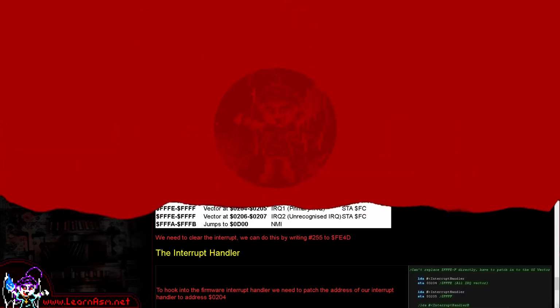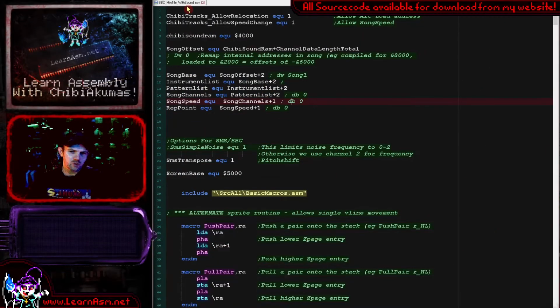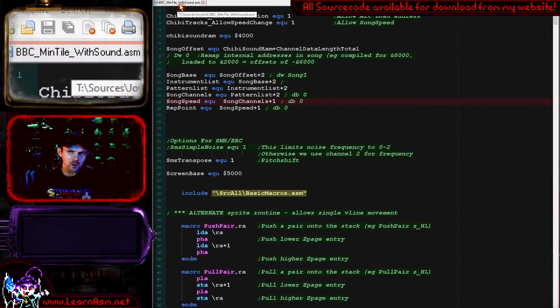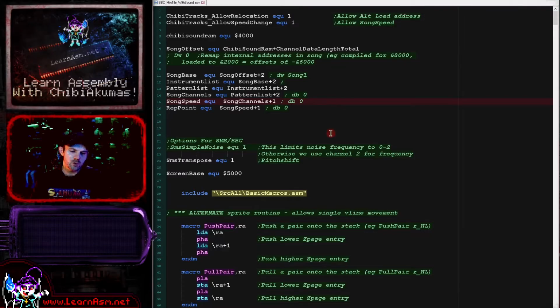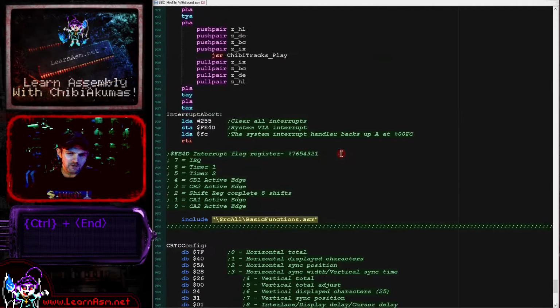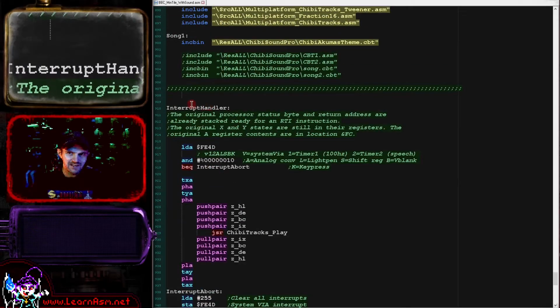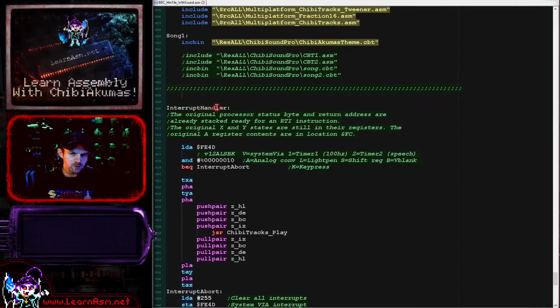Anyway, enough talk. Let's go over to our source code and let's check out what we've got today. So this is the source file we're looking at today. The previous min-tile example, now with sound added. Our sound is being handled primarily by an interrupt routine. We have this interrupt handler here that is going to take over from the firmware and do the jobs that we require. Now, the first thing we're going to check is what kind of interrupt has occurred. We only want to execute during the VBlank interrupts.